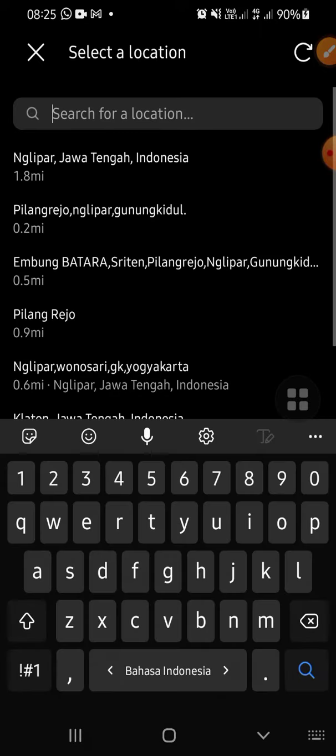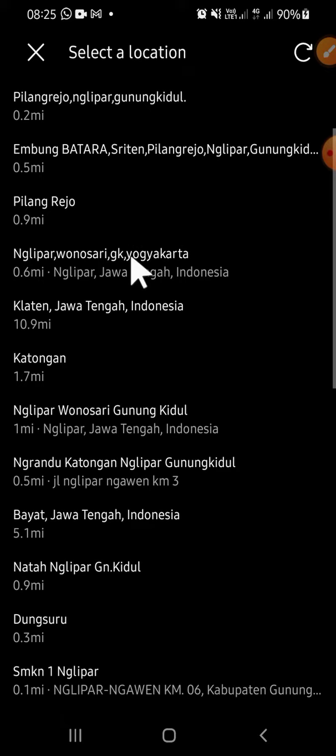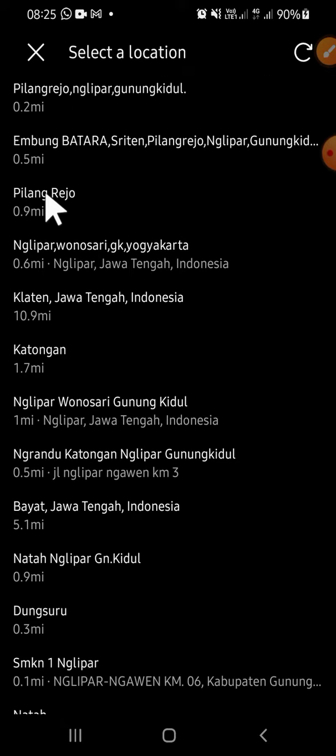We can search for the location by clicking on this search option, but we can also choose the location that has been available right here, and I'm just going to choose this location. So I'm going to click on this location.